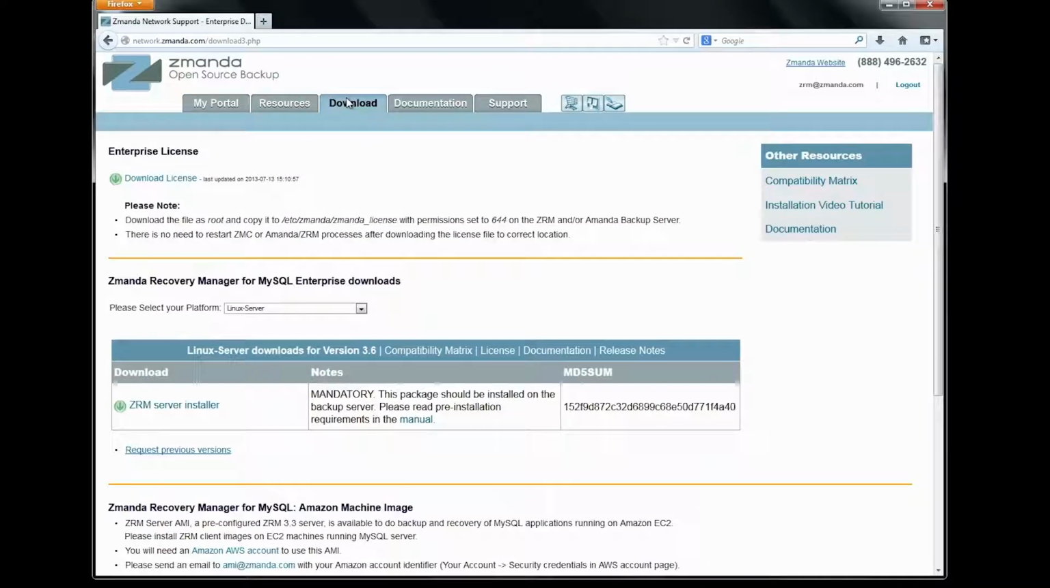Under the Download tab, we'll find the ZRM installer and license file. The first link is to your license. To start, let's go ahead and click on the blue link and download the Zmanda license file to your system. Underneath are the instructions for the location and permissions needed for ZRM to find and use the license. In the platform box, select your operating system. Today, we're installing the Linux server, which is a universal version.